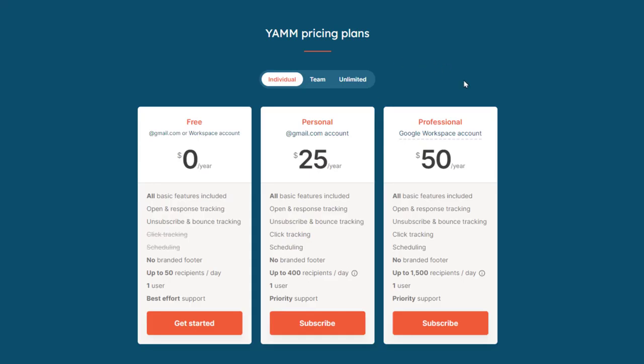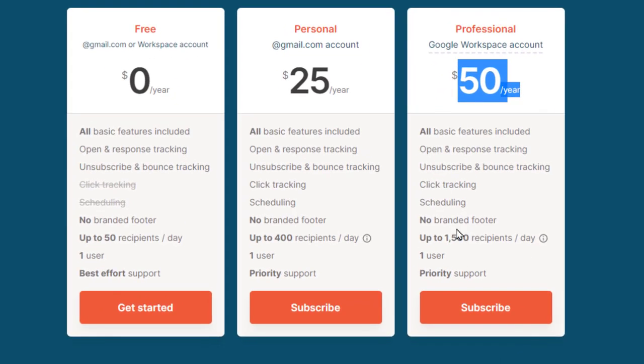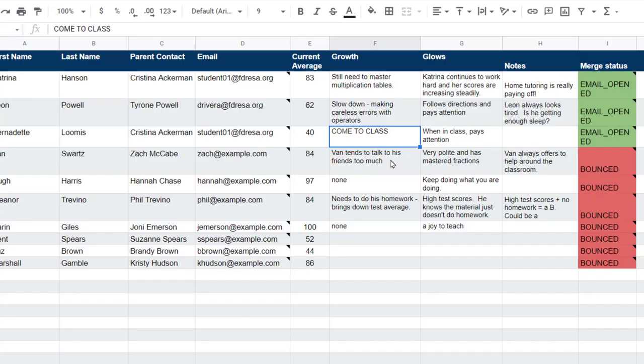If you'd like to start sending them a little bit of money, you can. Now, if you're using a personal Gmail account, it's $25 a year. If you're using a Google Workspace account, then that's $50 a year. You get 1,500 recipients per day, no branded footer or anything else like that. And for $50 a year, I think that's a little over $4 a month. Most of the time, you can get by with this 50 recipients per day, but it may be that your grade level team or something like that wants to invest in this. Yeah, and that's about it.